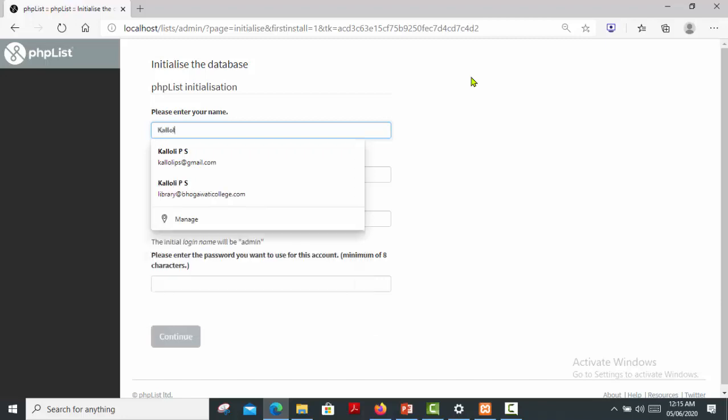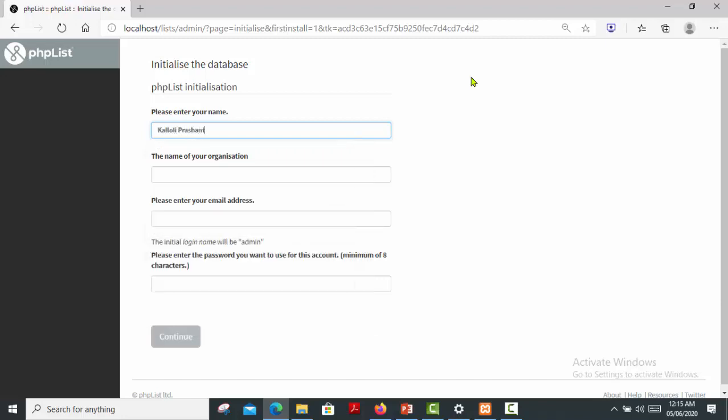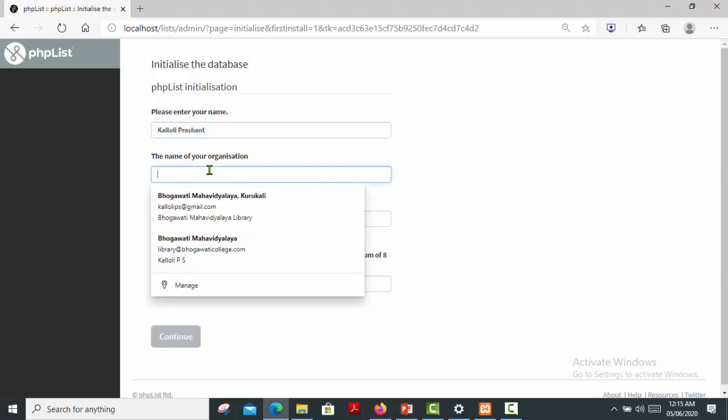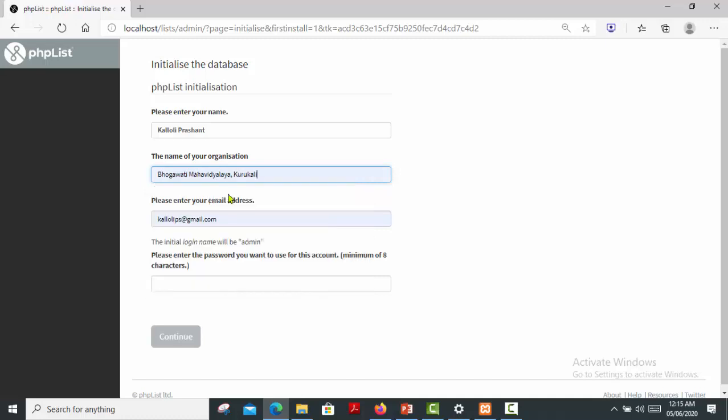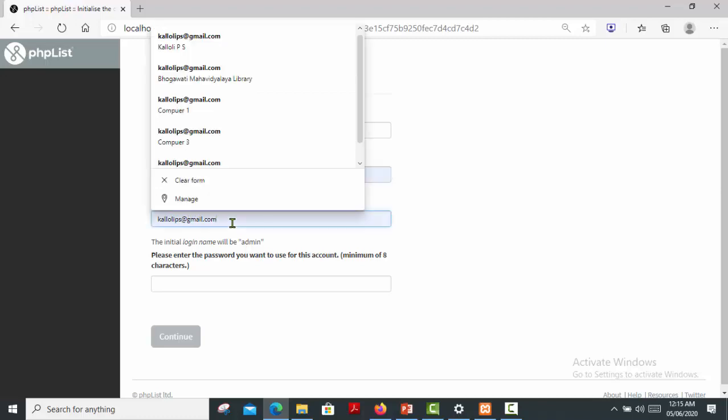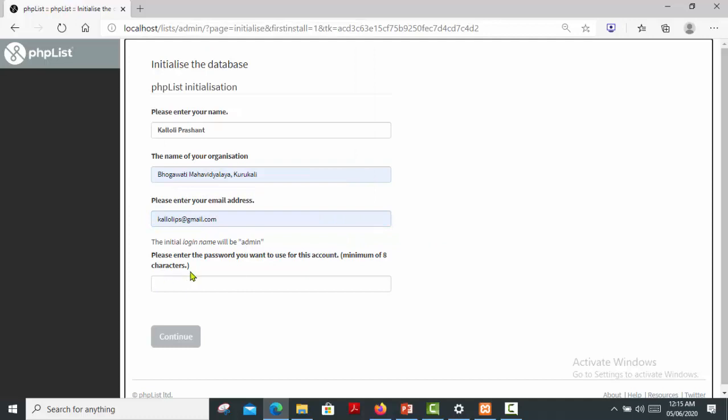My name is Kalluri Prashant and my organization name is Bhogavati Mahavidyalaya Kurukul. And enter your email address. I am entering my email address kallurips@gmail.com. Here please enter the password you want to use for the account. Actually, this will generate an administrator account, and this is the detail of the administrative account.